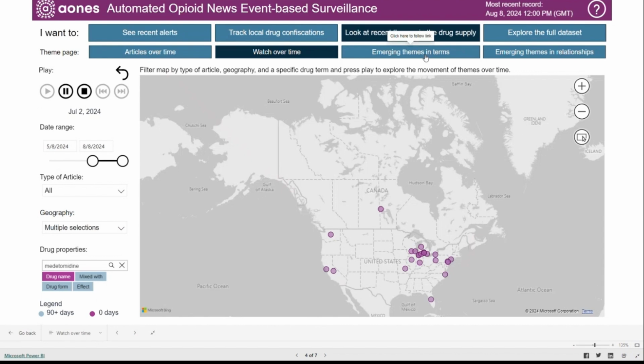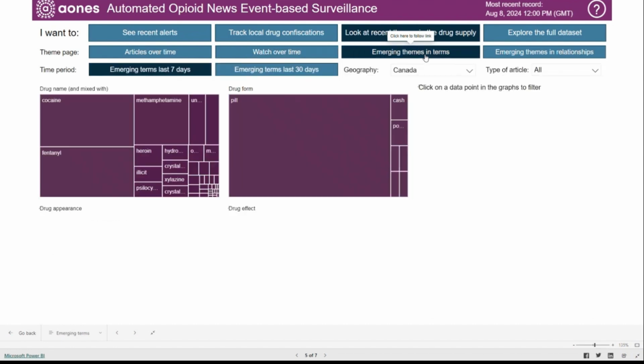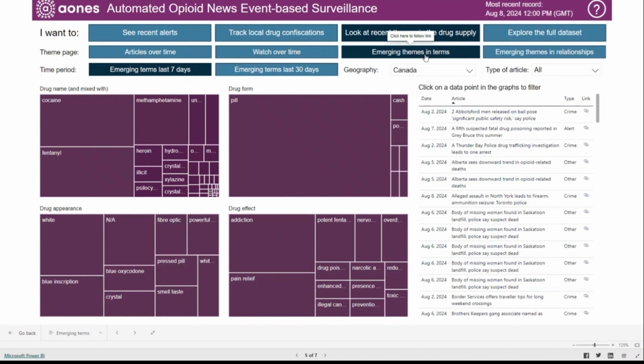Moving on to the last two pages under recent themes. These two pages are similar and really aim to surface those terms we haven't seen before, so we can identify things we should be searching for on other pages of the dashboard. They focus specifically on drug properties, specifically the name and any name of the drug and any drugs it was mixed with, the drug's form, its appearance, and its effect.